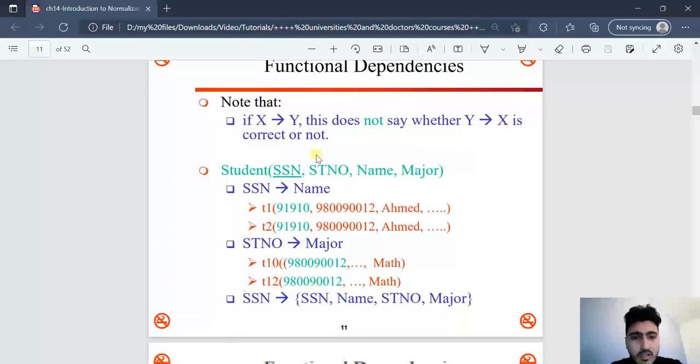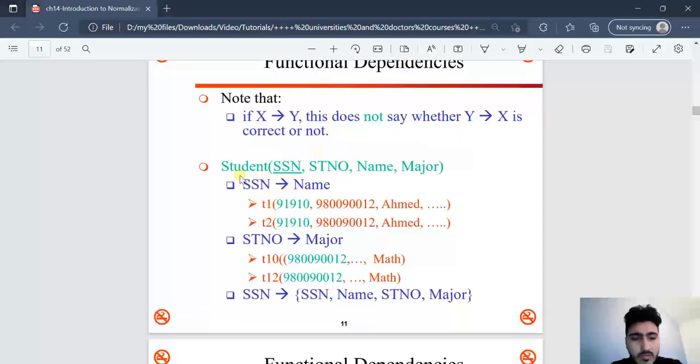Let's take an example. In this relation schema, we have a relation named Student and 4 columns: SSN, student number, the name, and the major. Here the primary key is the SSN. Because SSN is the primary key, if we know the SSN, then we can know the name, the student number, and the major. So we can say that the SSN determines the name, or the name can be derived from SSN.